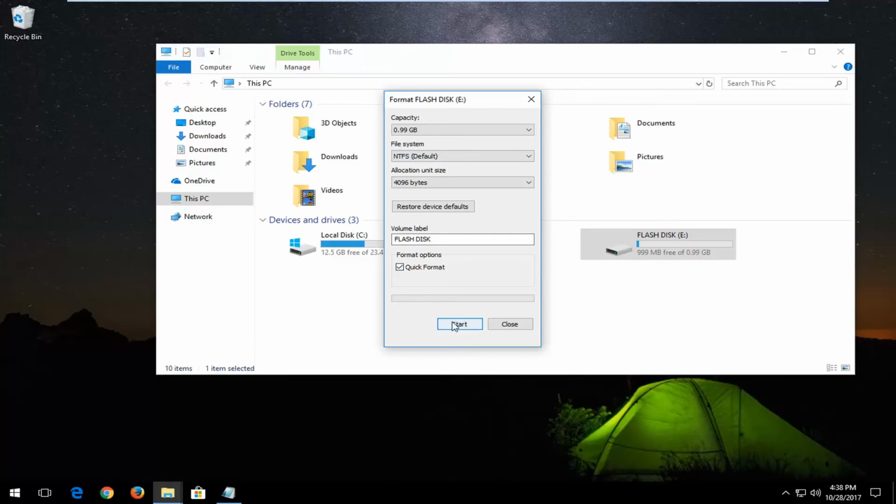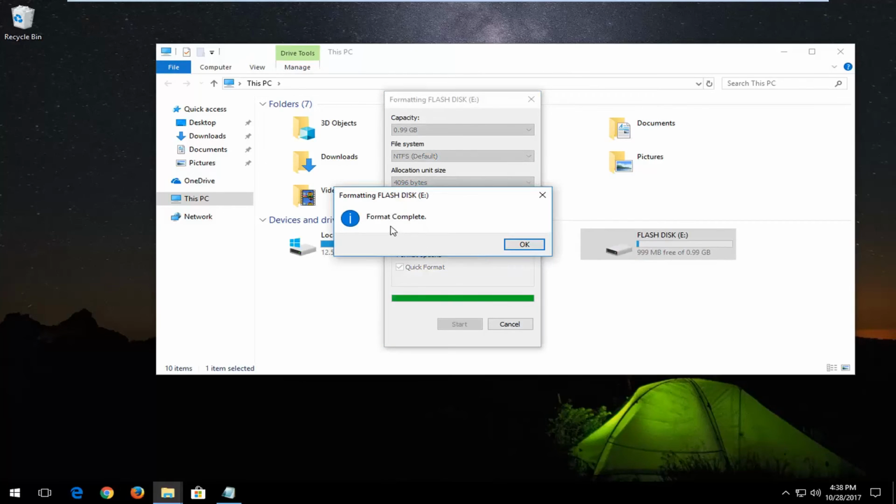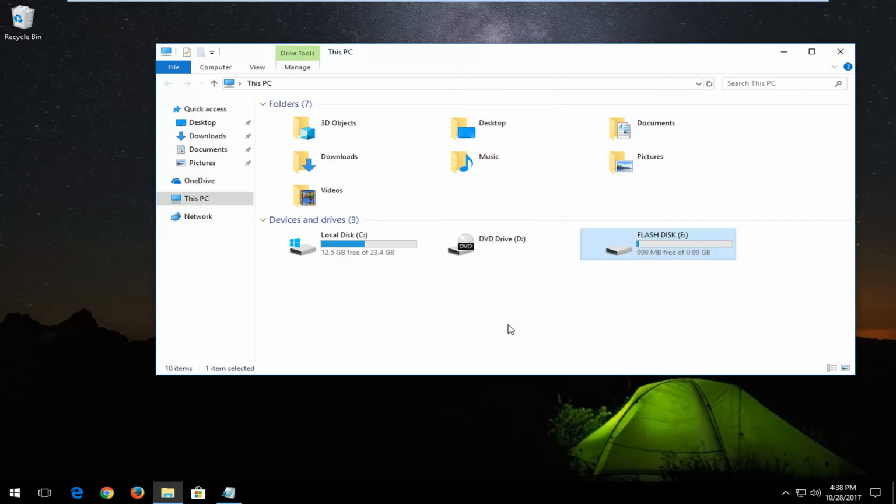Now you want to left click on the Start button. Again, you're going to get a dialog window saying the formatting will erase all data on this disk. Left click on OK to confirm. Should say Format complete. You can left click on OK to close out of that screen and then click on Close again. And there you go, guys. We've just gone through the process of formatting a USB flash drive.